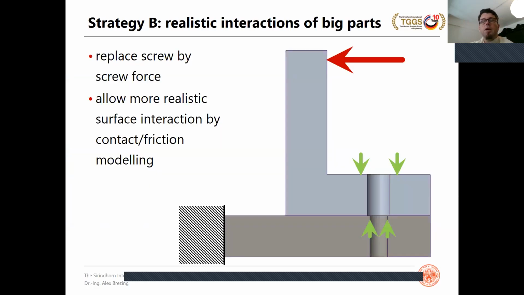Okay. So the next strategy, or the next level of complexity for modeling and simulation, would be what I call strategy B, a more realistic interaction of the big parts. And that means the little parts are still fully ignored. So what we'll do now is we will still not simulate the screw itself, but we will model the screw as the forces, as the clamping force that it produces.